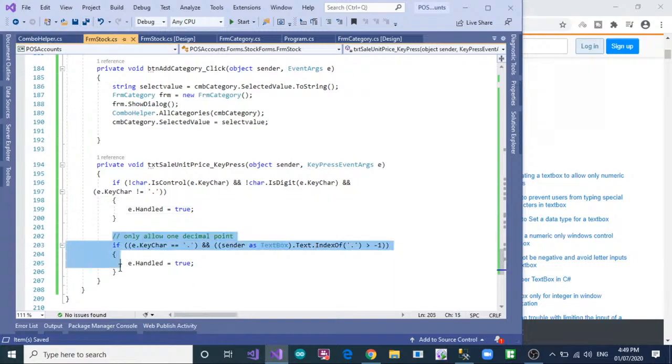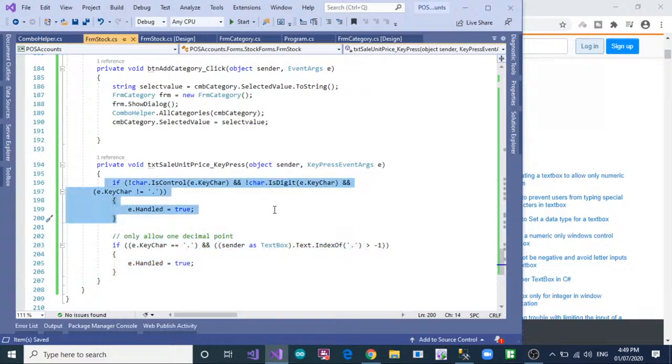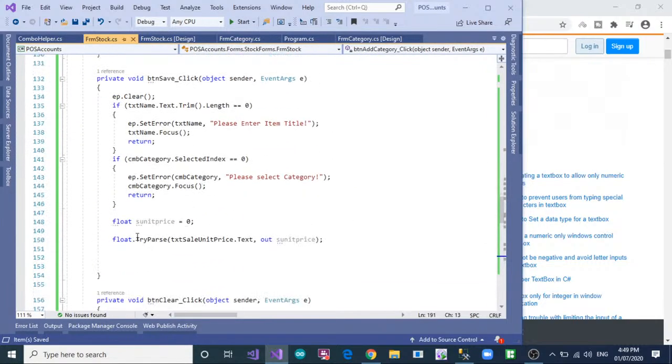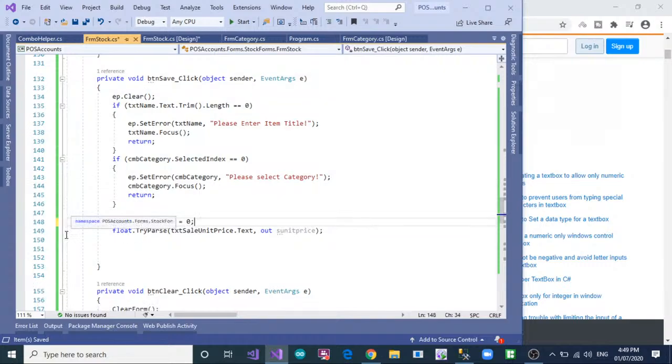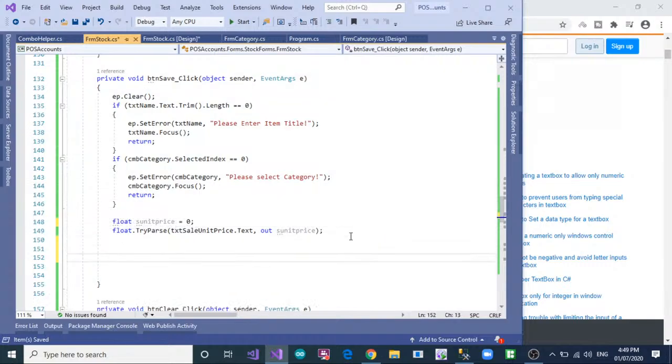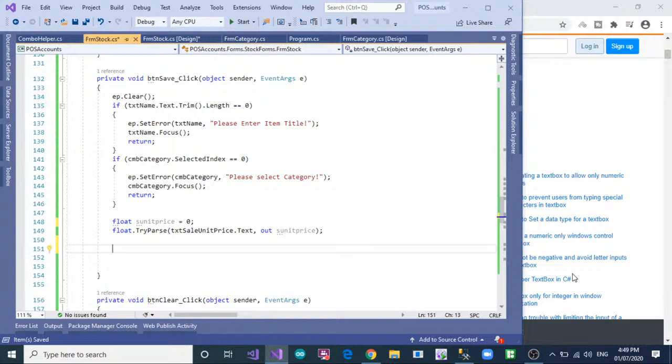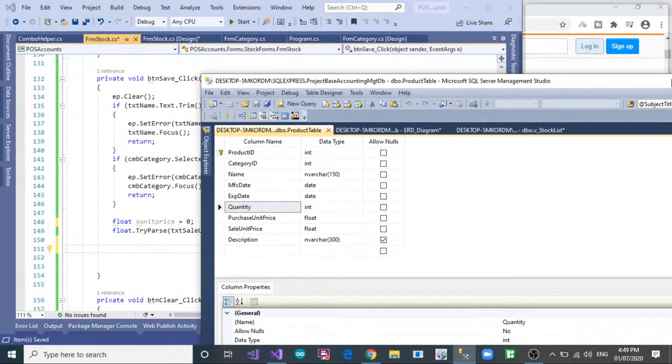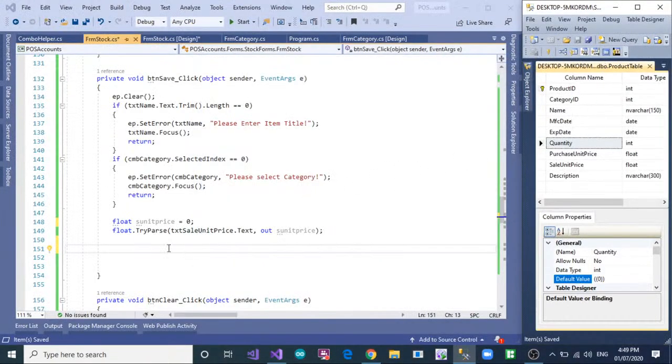So this is the dot, which means allow one decimal point in the text property, and this is the condition which handles not accepting alphabets, symbols and so on, without the dot. So go to the show button and this is set. Okay, so now check if the item is already added to the stock or not. So go here and check it.